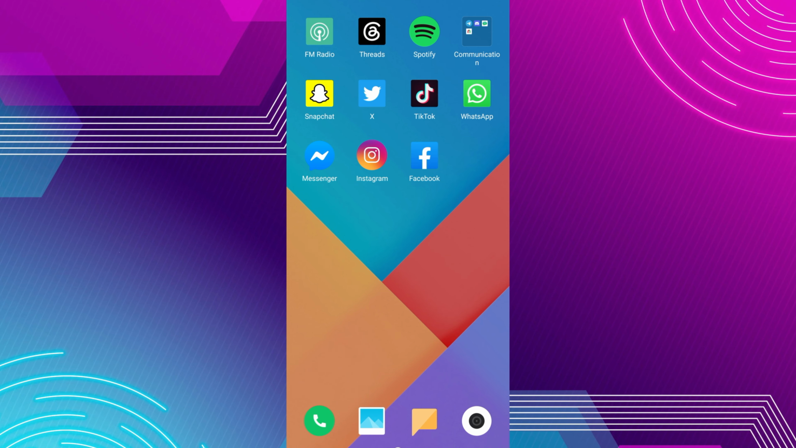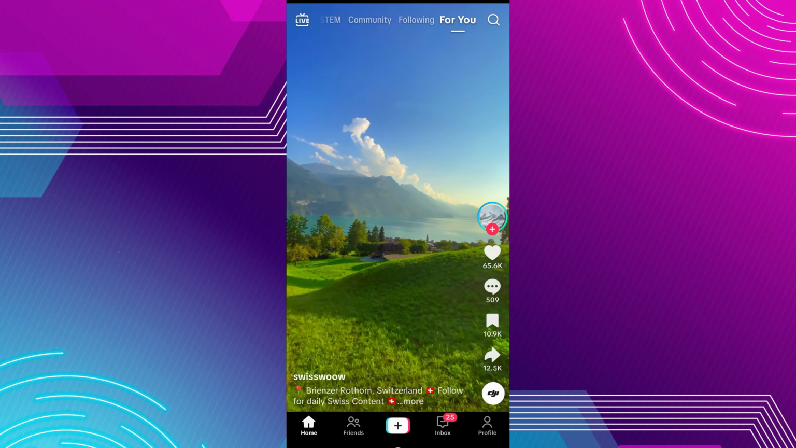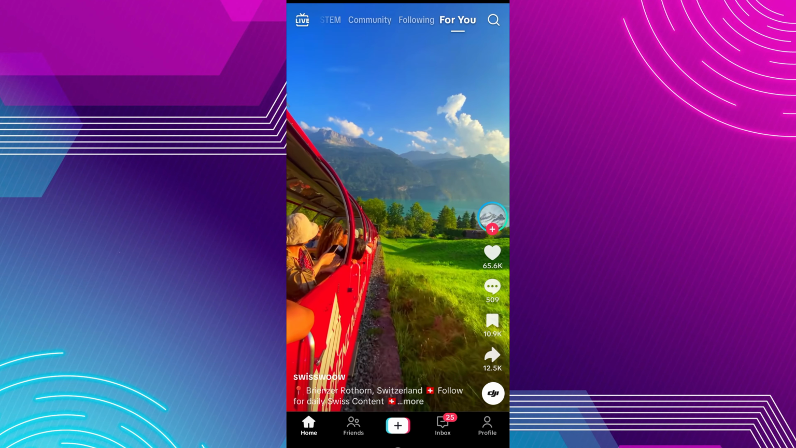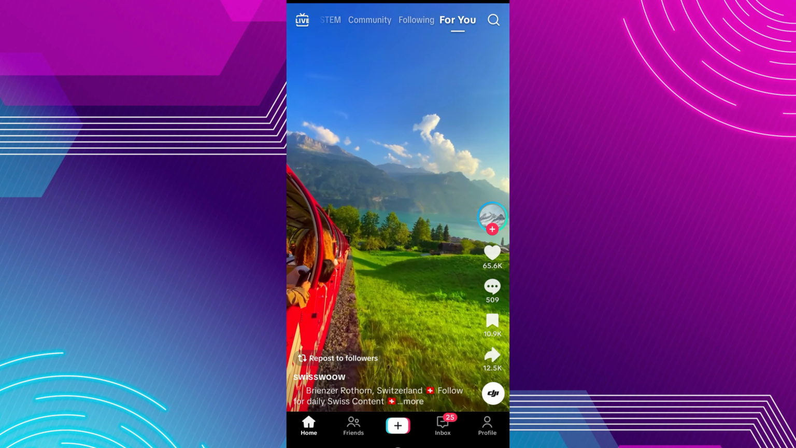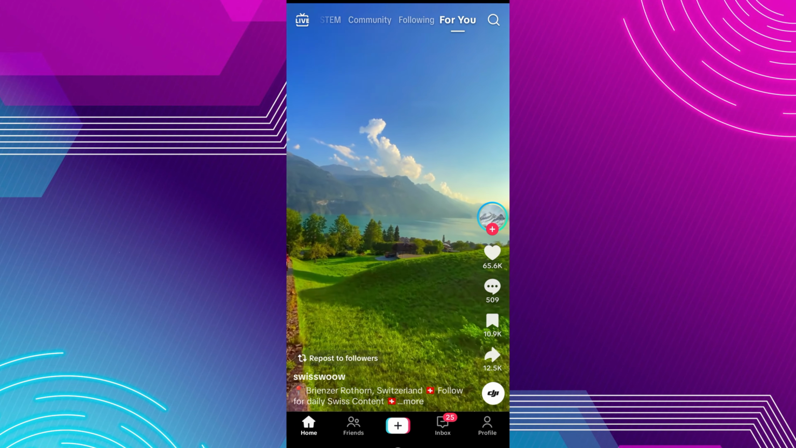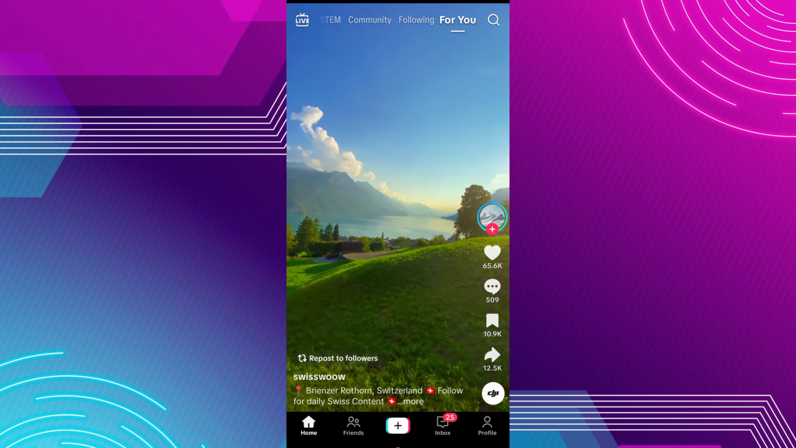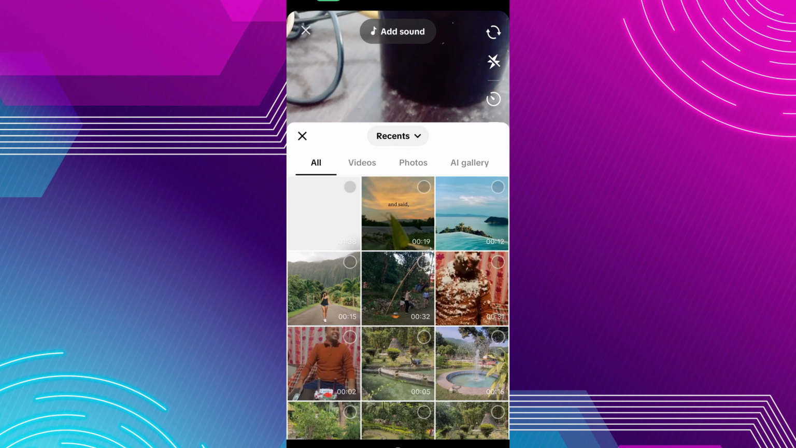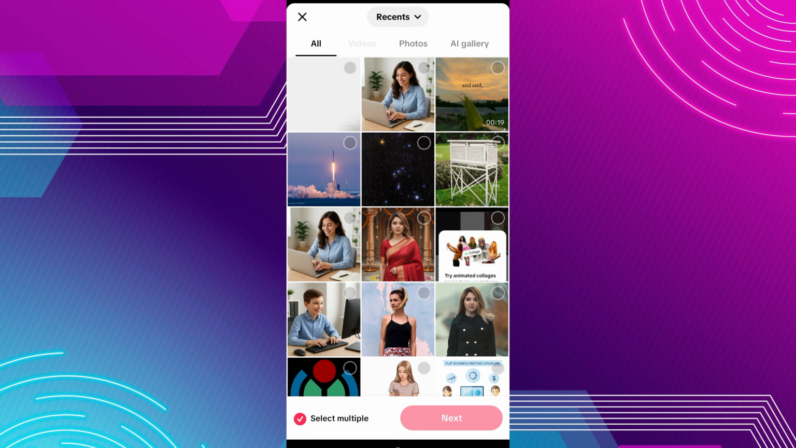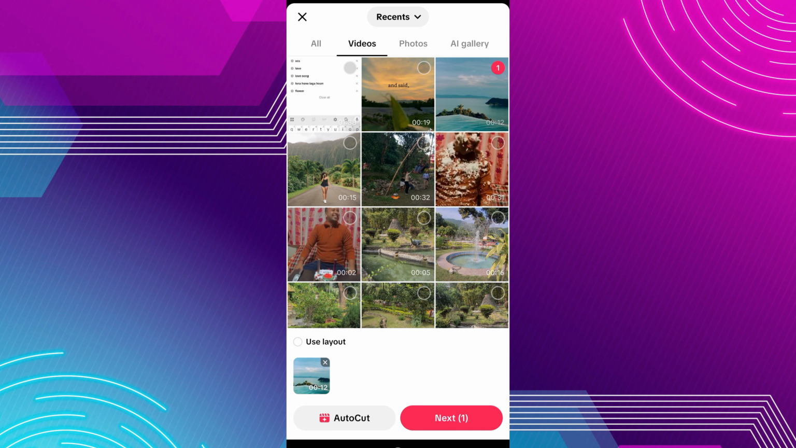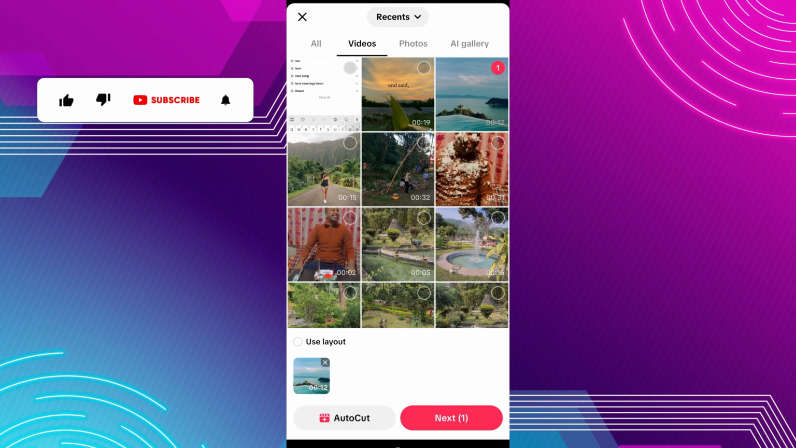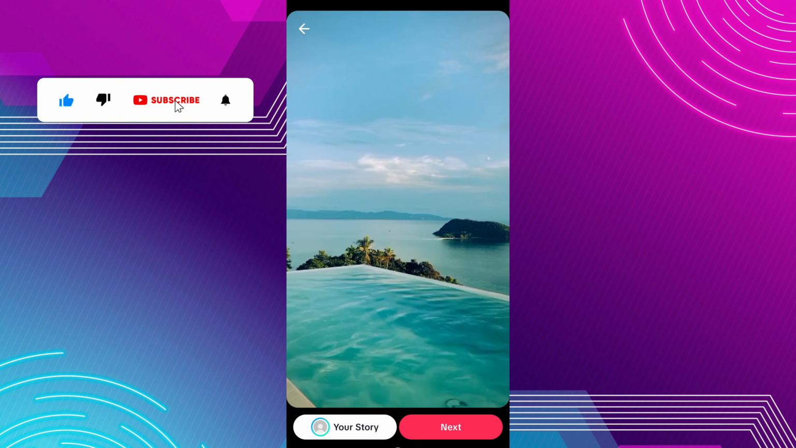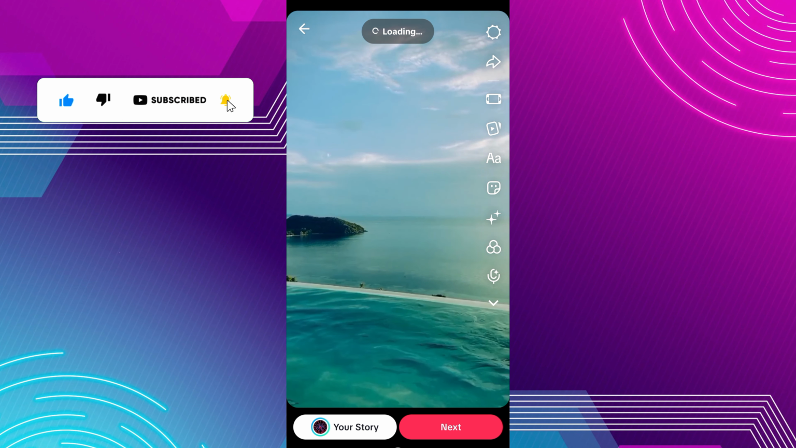To make a TikTok video public while uploading, first, open the TikTok app on your mobile device. Once you are on TikTok, log into your account if you have not already. Now, tap the plus icon at the bottom of the screen to create a new post. From here, record a new video or tap Upload to select a clip from your device gallery. Once selected, tap Next to move through the editing screen until you reach the final post screen.